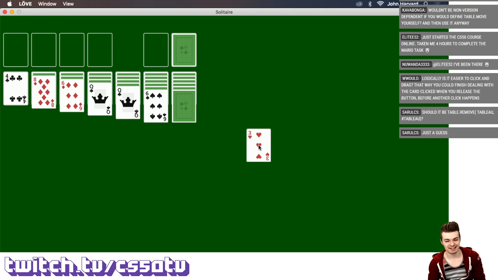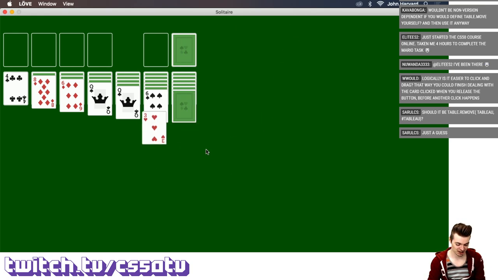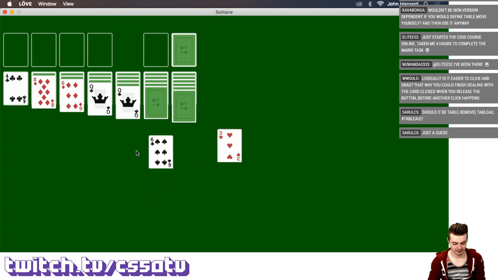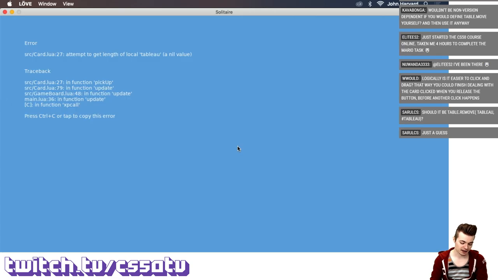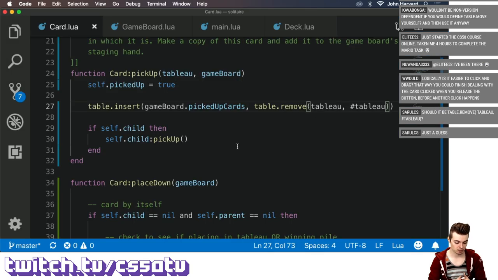That was right. You're a genius, Sarul CS. Look at that. Beautiful. Oh, man. Whew. And look, it's drawing over the other card that was at the seventh column. That's amazing. I love it. But, of course, I tried to get access to tableau and it's nil, but that's okay because we can do checks for this. We can check to see whether it's null or not.